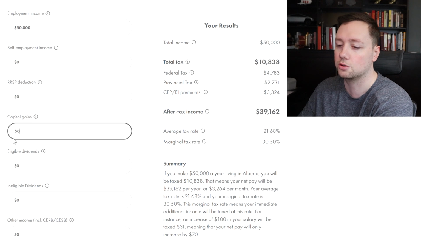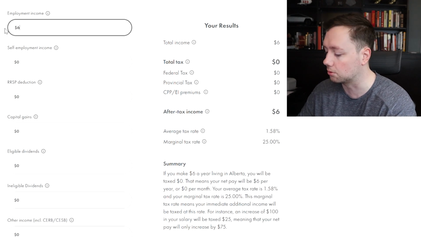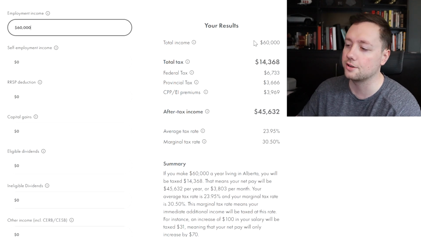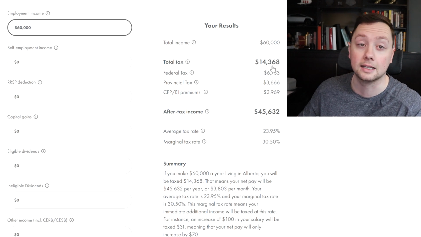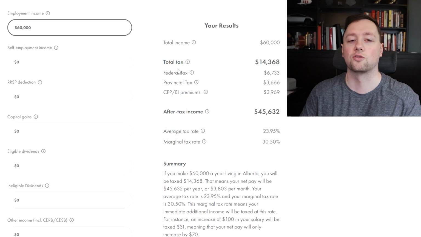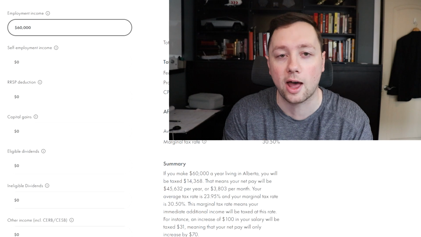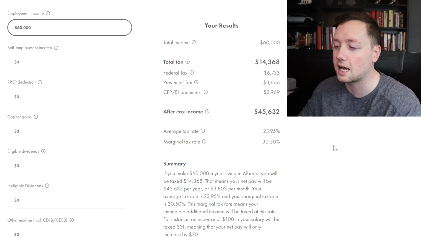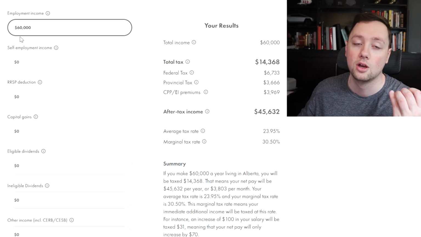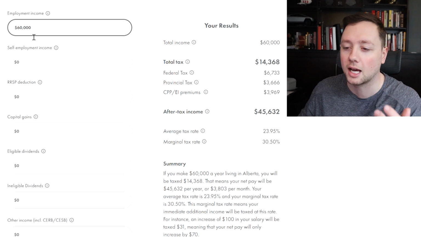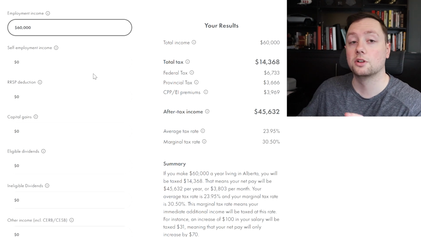12,363, and I'm going to reduce our capital gains and add it to our employment income, and as you can see, we are now at $14,368. And so just by changing from capital gains to employment income, that made a $2,000 difference in our tax bill on $10,000 worth of profit. And so it makes a massive, massive difference.